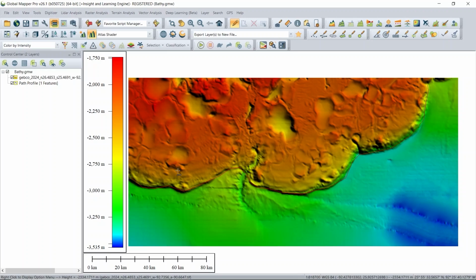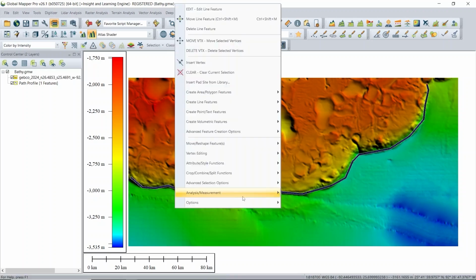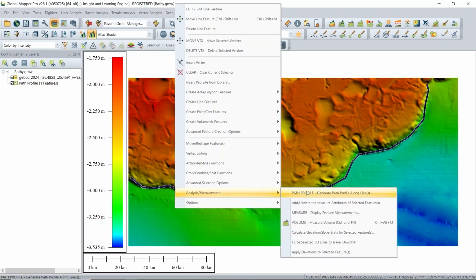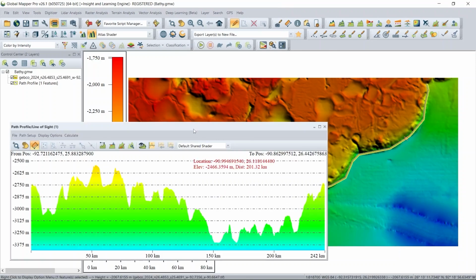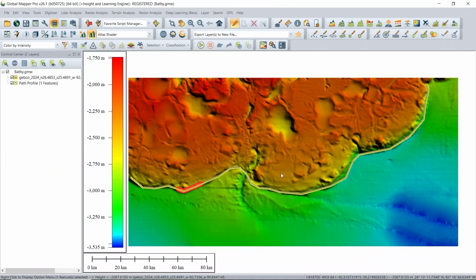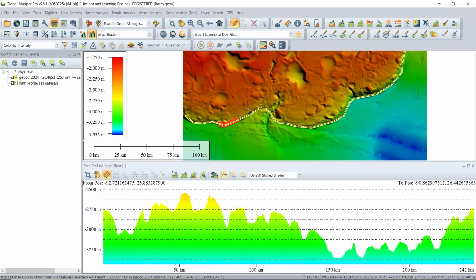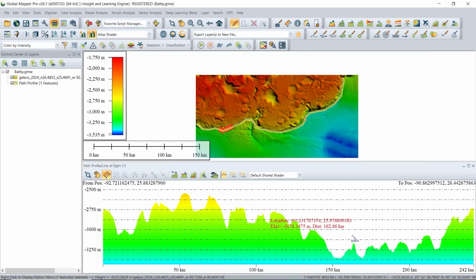We're going to select that. I'm going to right click, analysis measurement, path profile. So we've created a profile following along that line. And as I toggle to the left and right, we can see my current location on the profile there.